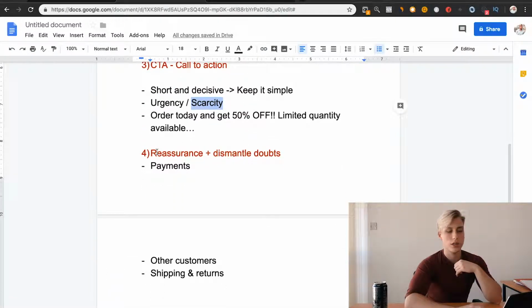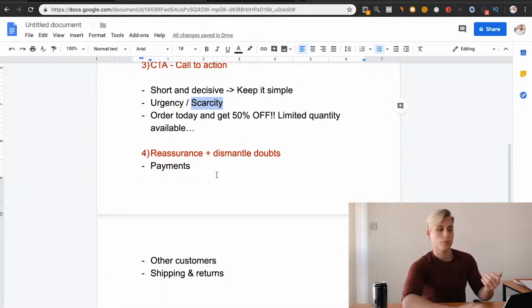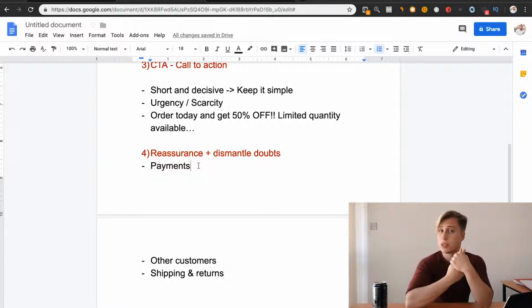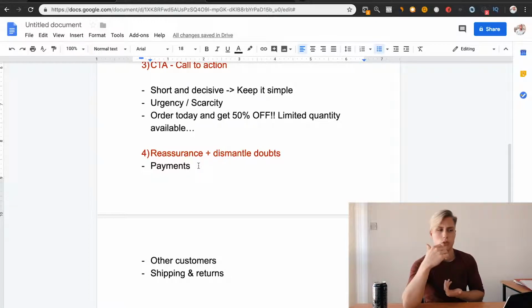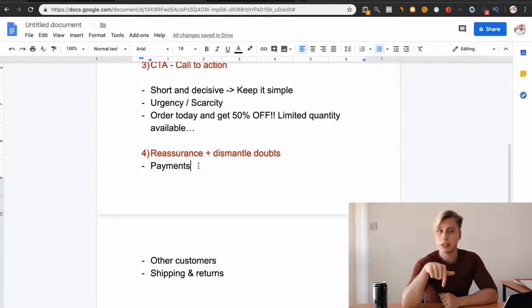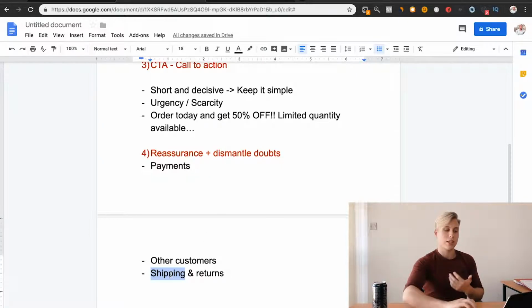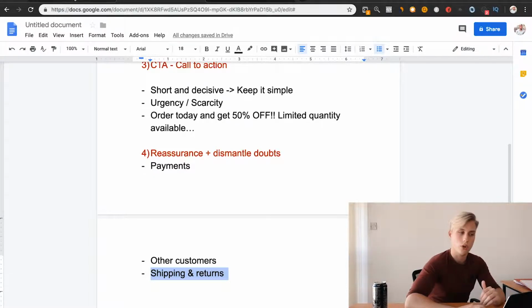Okay, now the last thing that we spoke about is reassurance. At this point you need to reinforce that payments can be made on the store securely, and that other customers have bought the product, which is why at the bottom of the product you want to put some form of reviews. I think the next video will be about the apps that you can set up on your store. Those apps will be things like Ali Reviews, where you can pull in a whole lot of reviews, which look really real, to convince them. And then also shipping and returns.